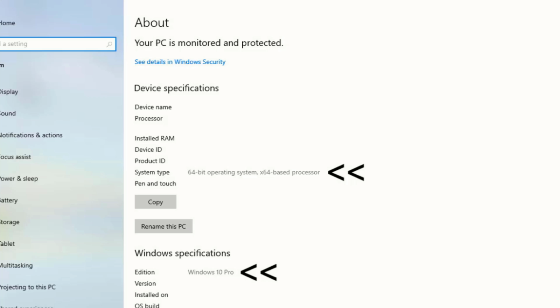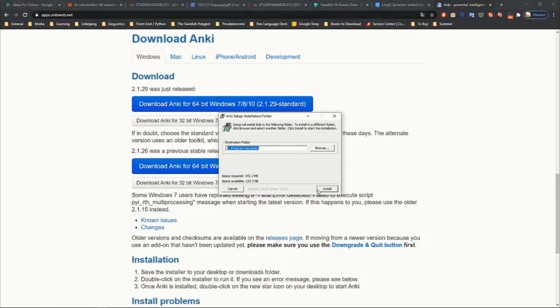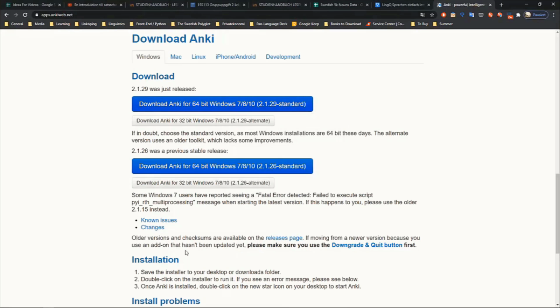Okay, after checking this, you can download the version you should use for your computer. After downloading, just click install, and after it finishes, just close.